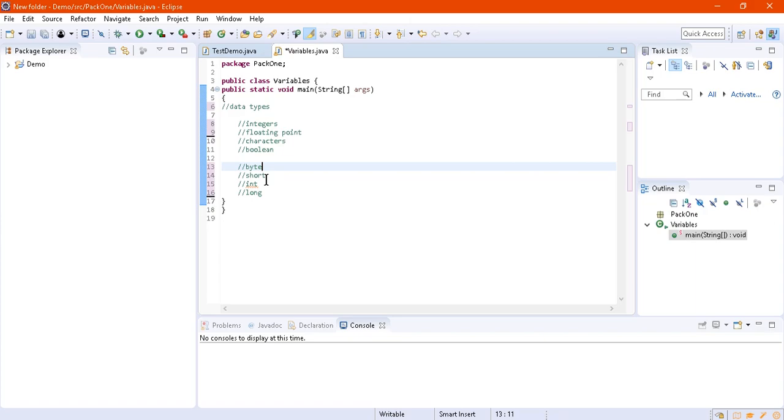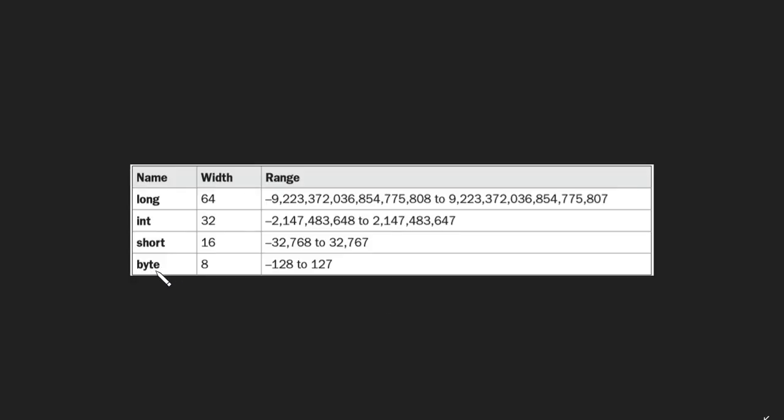If we talk about their storing capacity, here is an image. As you can see, byte takes a value that ranges from -128 to 127 and takes up a size of 8-bit, and short takes up a memory of 16-bit and the range is something like this. For int the width is 32-bit and the range is from this value to this value, and long is 64-bit and it ranges from this long value to this.